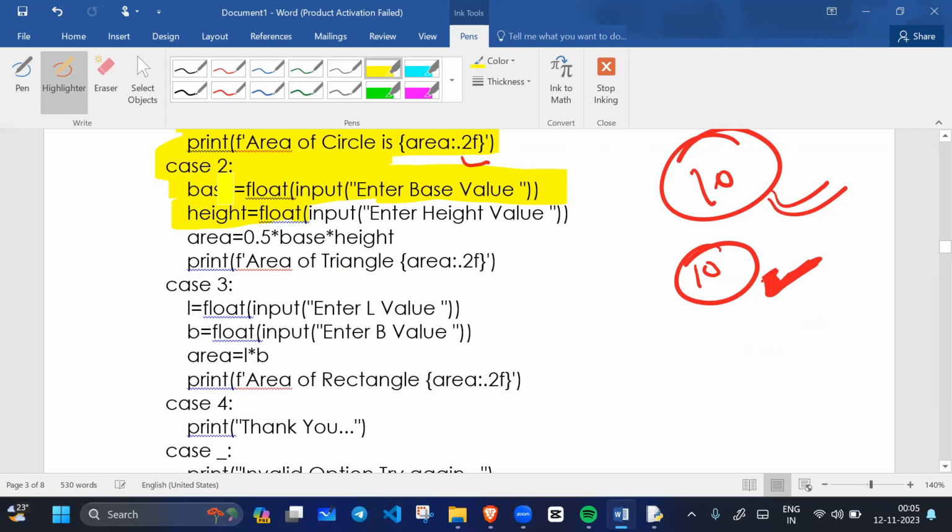I will take input as base, enter the base value, and then enter the height. Okay, then I will calculate the area. This is the formula, and the area of triangle is this. Okay, so all of you are getting this.